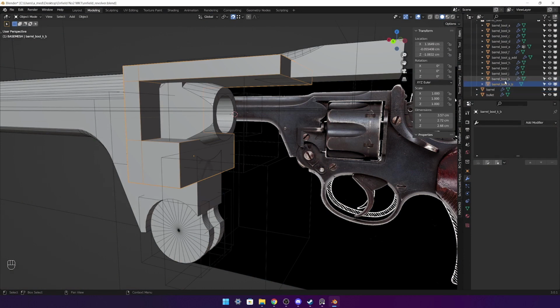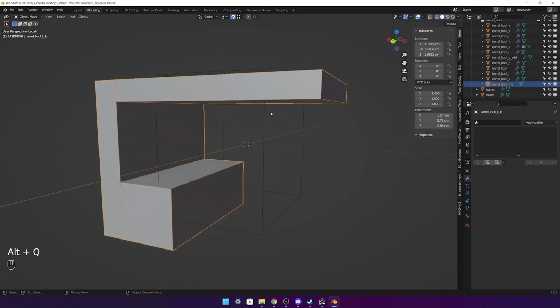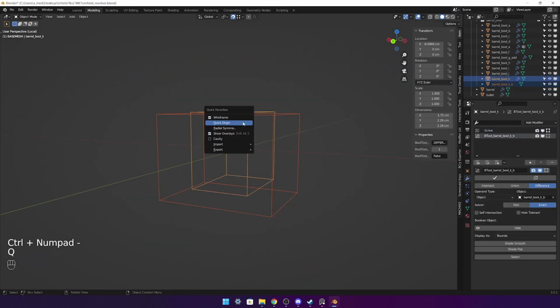This secondary boolean will just be a boxy mesh that follows the shape of the reference, and will be subtracted from the cylinder boolean.